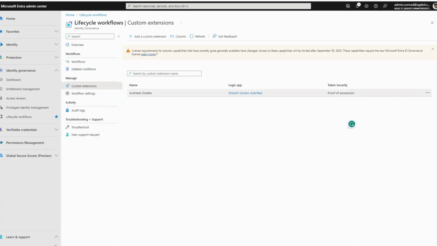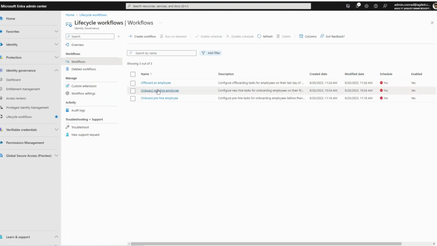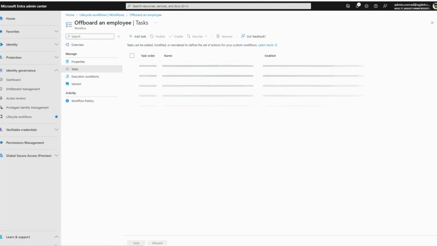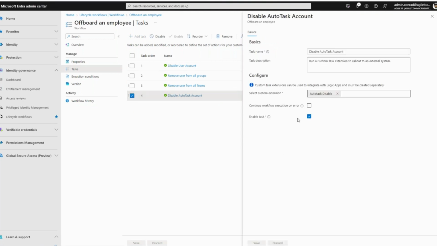Okay, so that's how this custom extension talks to Logic App. It created it for us. It put in the sandwich that we needed, things coming in, things going out. And then within the workflow that I had, the one that we created, which was the offboarding an employee, here you can see we have our tasks. And one of them is disabling the auto task account, and we'd be able to see this in our version history. So if something failed, we can still tell it, hey, if you fail, just keep going, but it still gets captured.